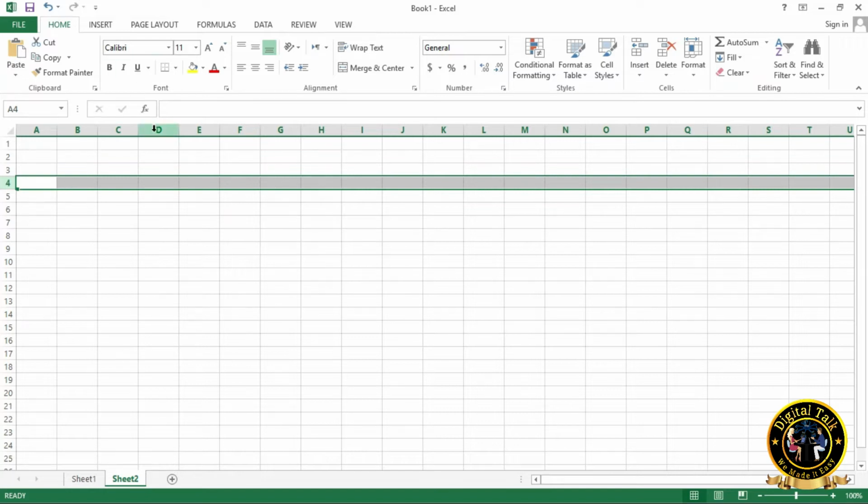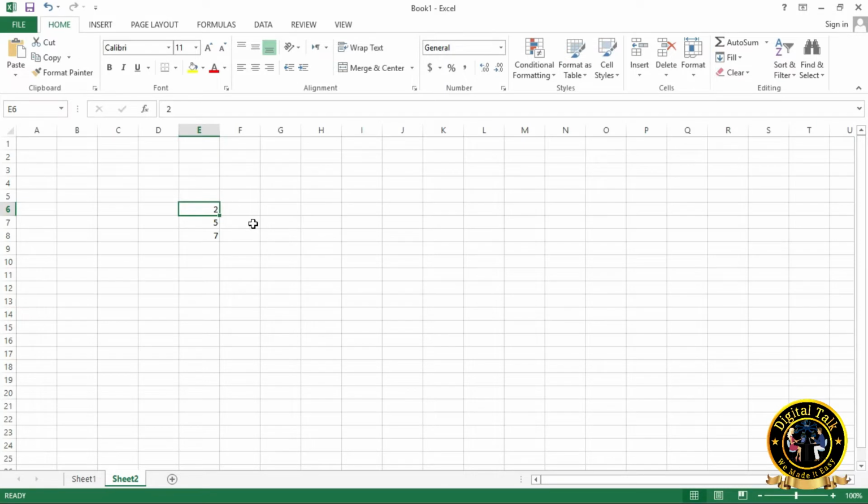Here we have the formula bar. As you type data into the active cell, it appears in the formula bar, which you can also use to edit your cell contents. We have the cell.